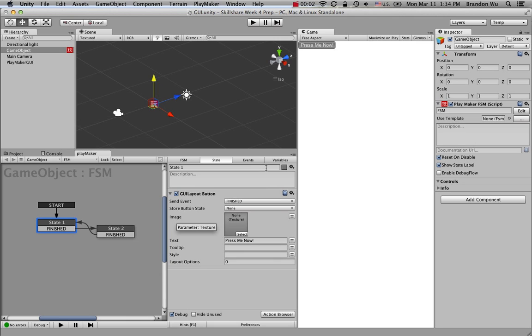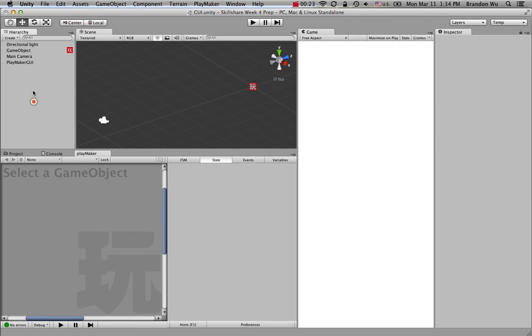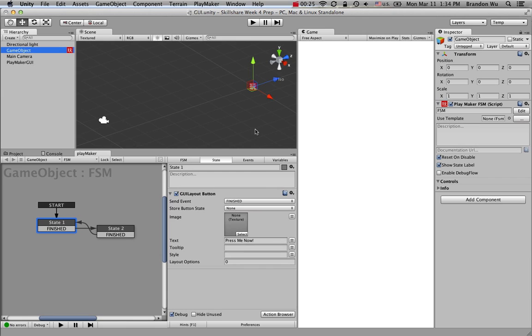Now, instead of going any deeper into GUI layout or the default Unity GUI function, I want to tell you how I like to do GUI. It's a little bit easier for me to do it this way instead of figuring out how to reposition these buttons, and it's not as intuitive as I would like it to be.